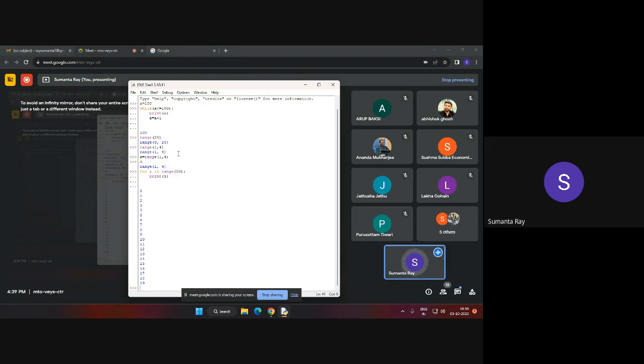i becomes 1. 1 is less than 20. Yes. So 1 will print. Then 1 is incremented by 1. That is 2. Is 2 less than 20? Yes. So 2 will print. Then 2 is incremented by 1. That is 3. Is 3 less than 20? Yes. So 3 will print.